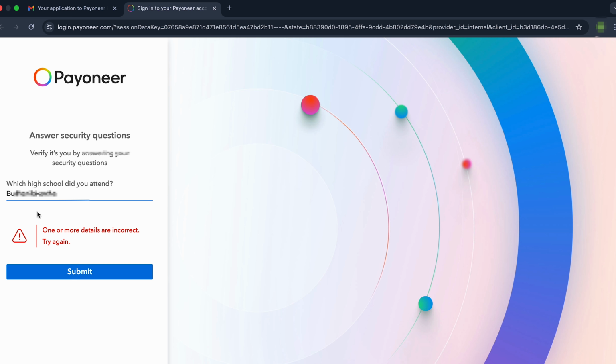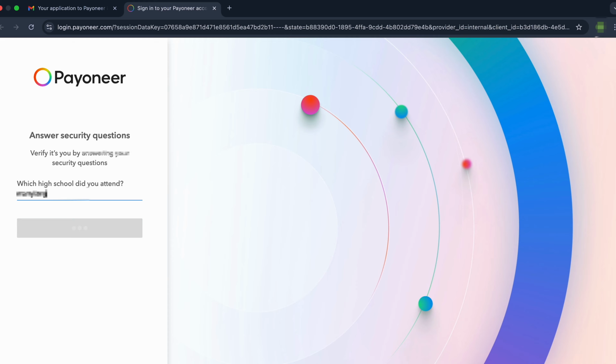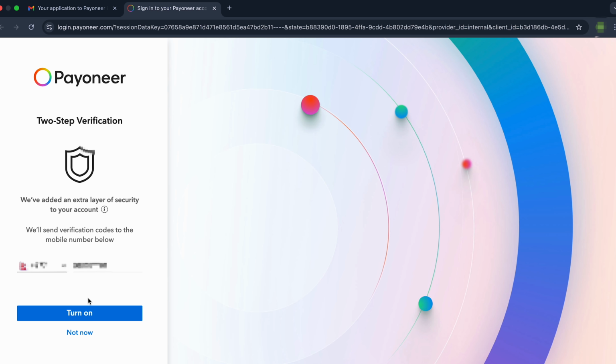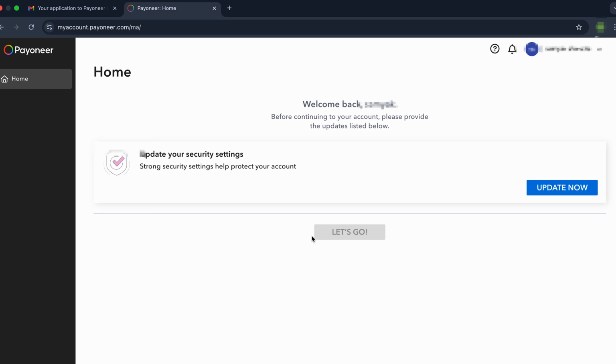Here it has asked the question, and here is the step to verification. If you want to turn on your number, then you can. If you don't, then click on not now. And yeah, this is how you can create your Payoneer account and verify it.